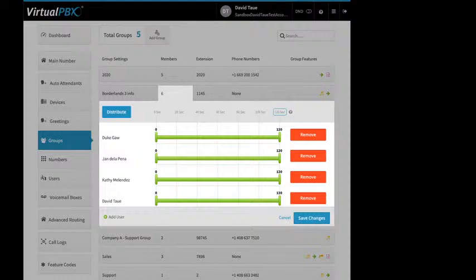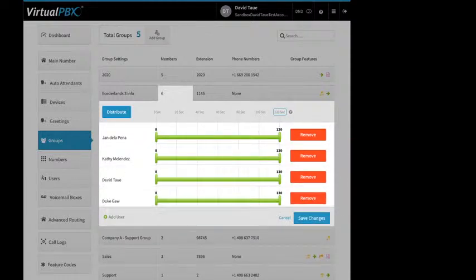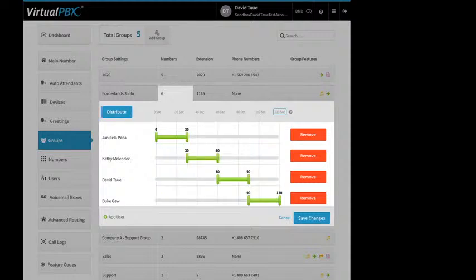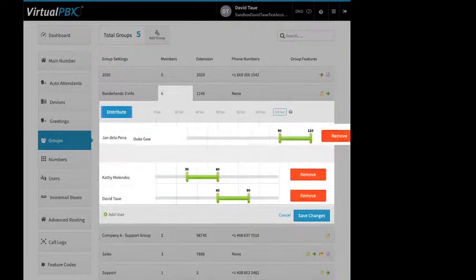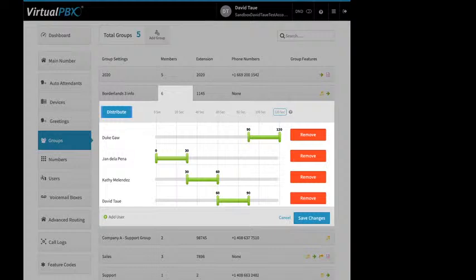Right. Now, if I want to change the order, right? Let's say Duke has a project that he's working on, so I don't want him taking too many calls. I can move him down to the bottom by just clicking and dragging, and then I can click distribute again. So now he's last in line. Right? Then we'll say, oh, okay, he's done with that project, like a week or 2, whatever. And then say Kat here has a project that she needs to work on. I can click redistribute.